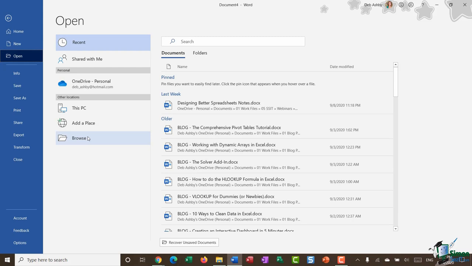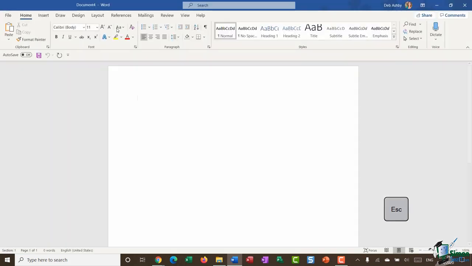Now, I'm not going to do that. I'm happy with my blank document. So if I want to go back to my blank document, I can click the back arrow up here. Alternatively, the shortcut for that is the Escape key. So I've got my blank document, and let's just get some text in here.